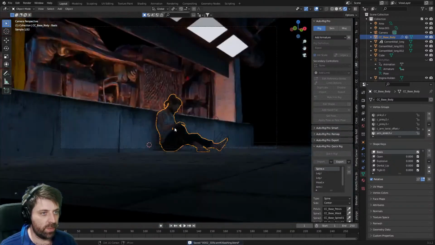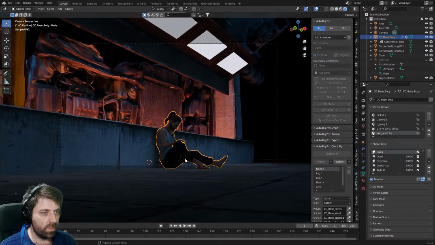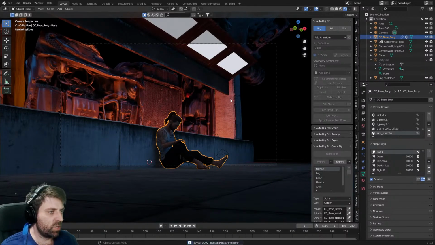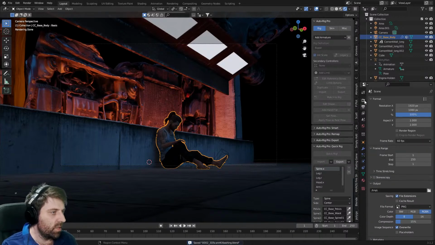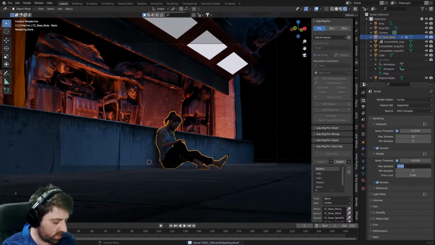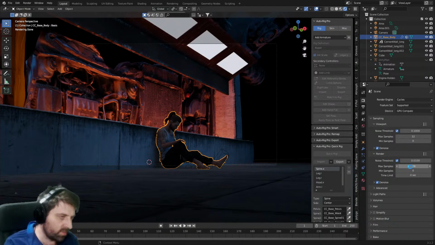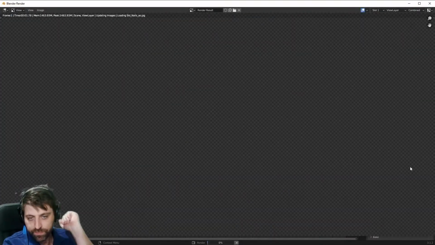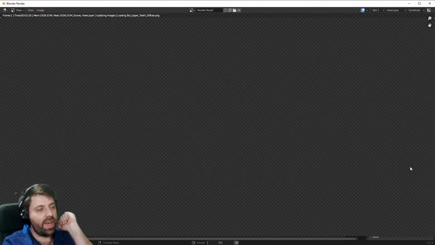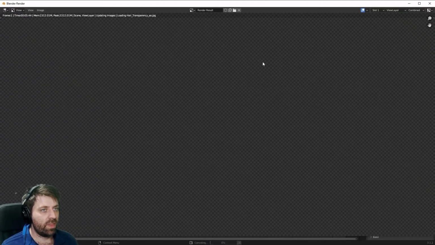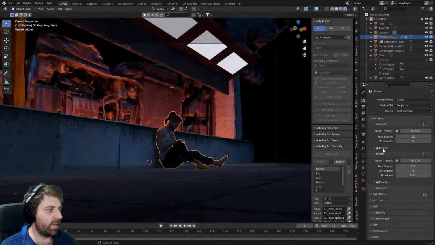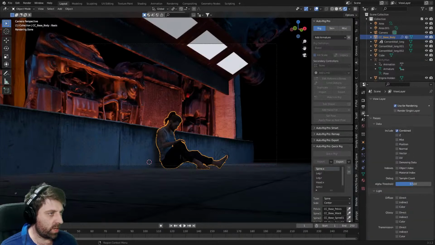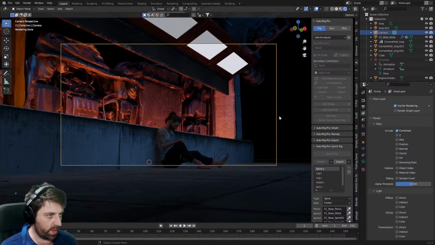If we come into rendered view, we can see this chap's down in the dumps. And we can see this is looking nice. Let's just go Control S. We'll save that. Change this to maybe 128. Let's press F12 and let it go. Yes. Oh my goodness, yes. Thank you, Tom. I did think of that when I was talking, but then I got distracted by my brain.